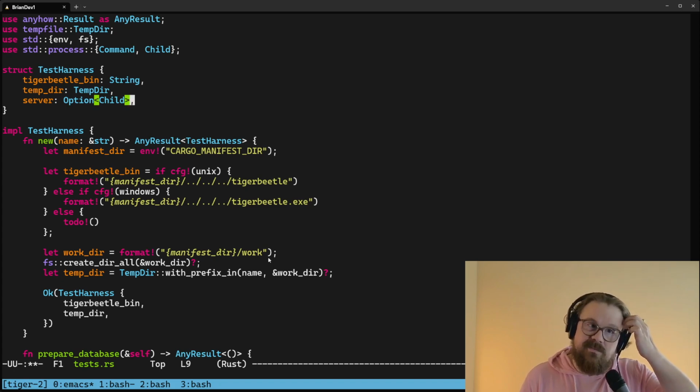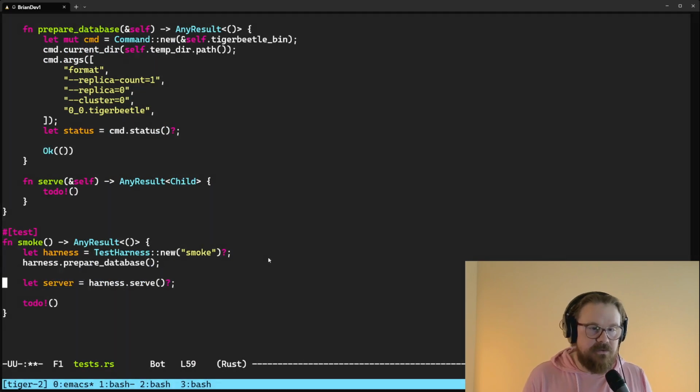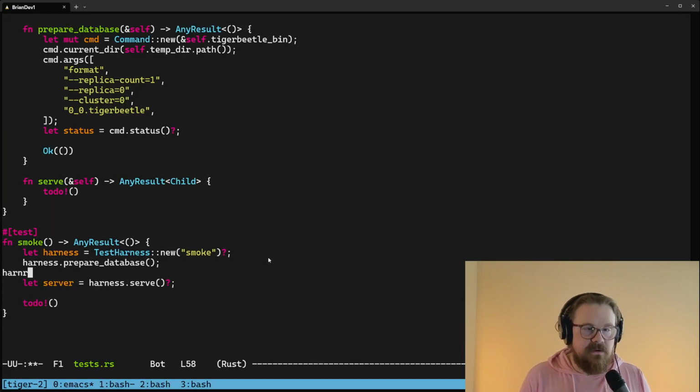And that actually might be a more ergonomic way to do it in this case. Do we really want our test cases all having to hold on to this server? We might just say harness.serve and be done with it, and then let harness go out of scope. That might be the way to do it, actually. Are we ever going to want to serve, then shut down the database, then serve again? I don't think so. So I'm thinking, let's do it that way.